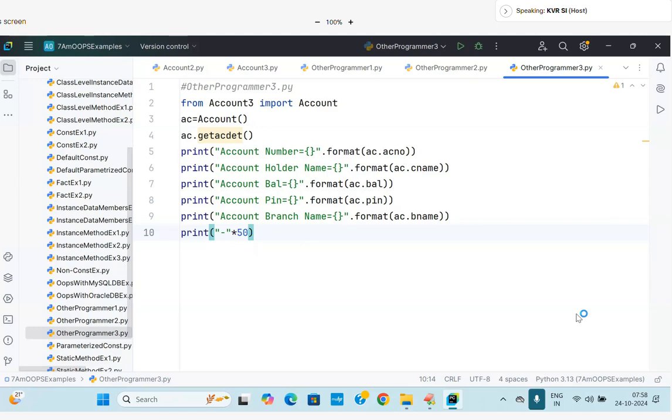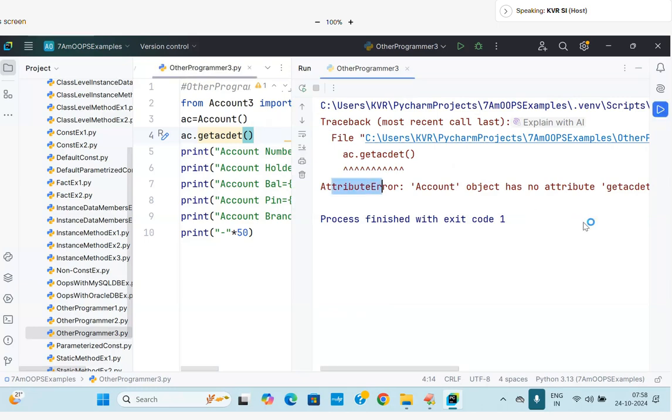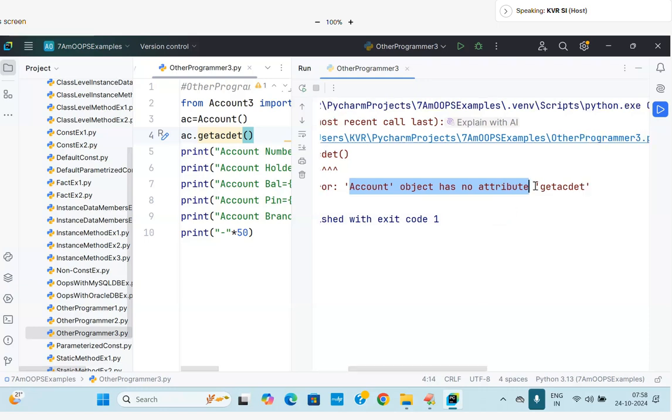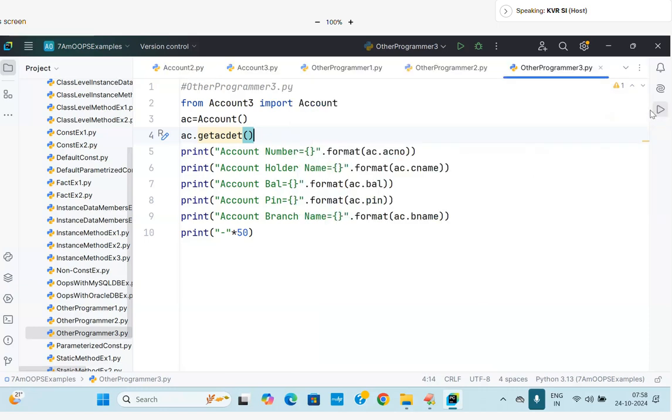Attribute error will come. So execute it, you will get an error. Attribute error: Account object has no attribute called get account details. You cannot call it. Is it not possible to access? Not possible to access, because get account details is made as encapsulated. Encapsulated. Are you able to follow?